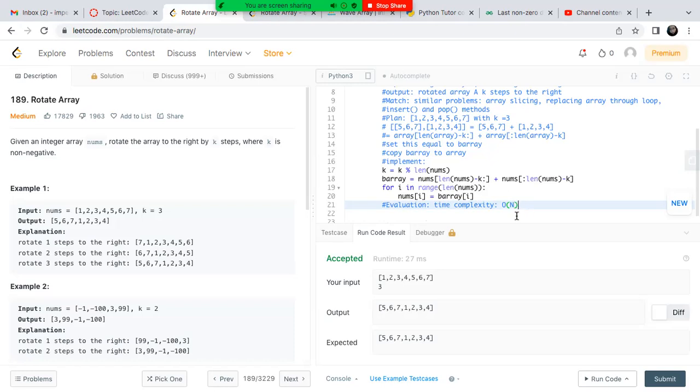And then we have a space complexity of O(n) because we copied this rotation of the array onto B array. And so we have a space complexity of O(n).